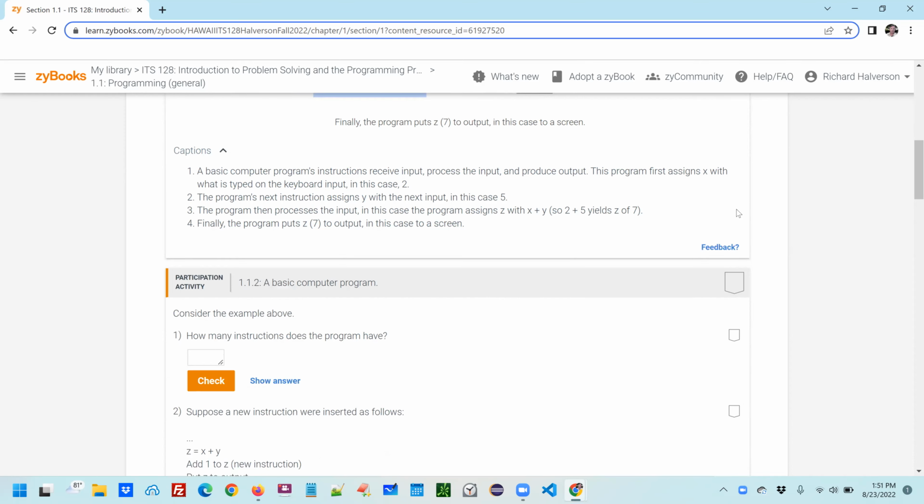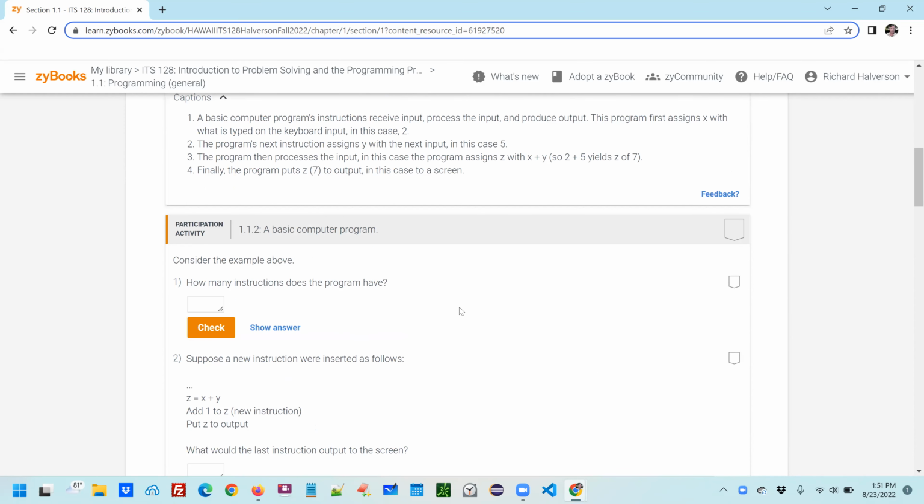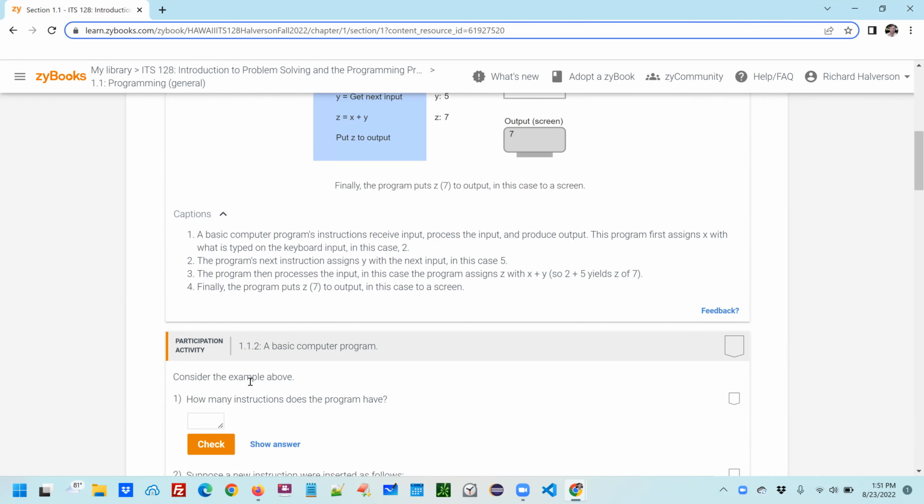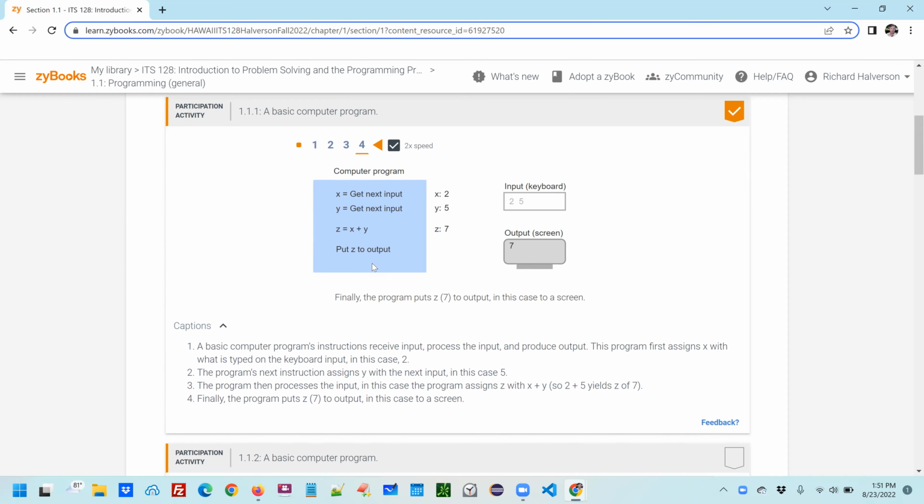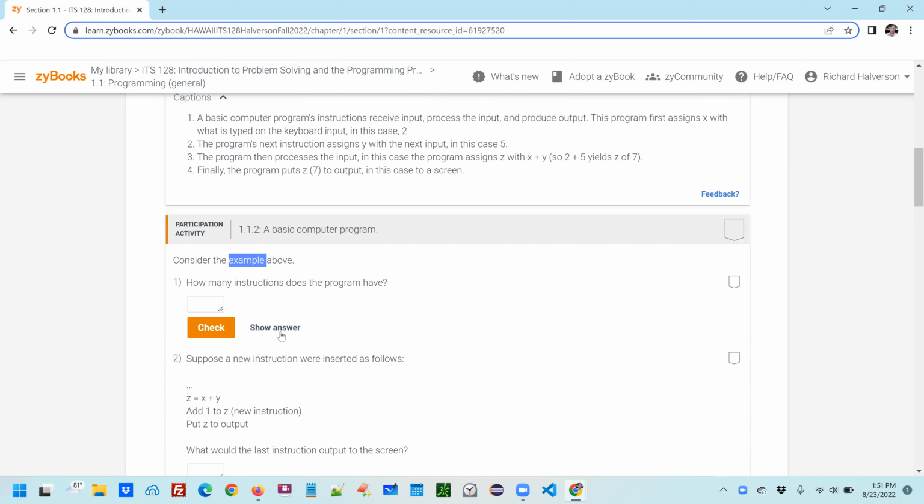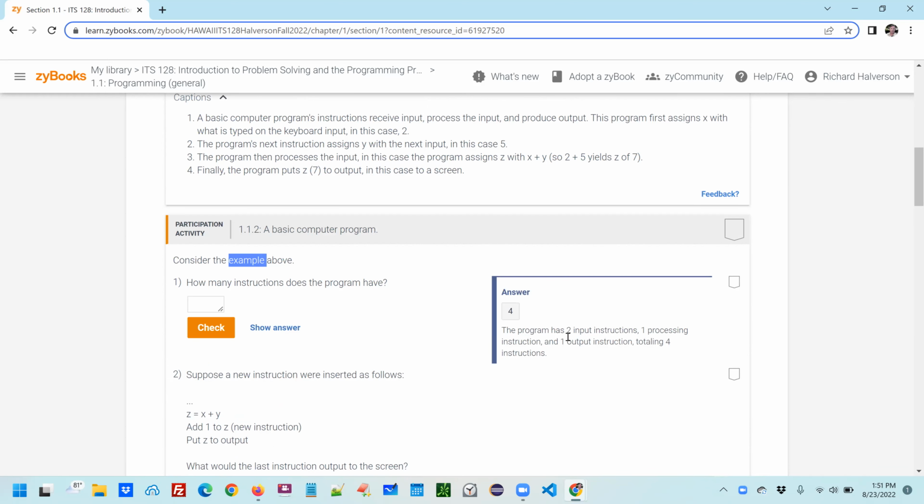Okay, and so some of these, of course you should be going through and saying, how many instructions does the computer have? Consider the example above. Well, it's either 3 or 4. Okay, I'd say, but let's say this is bogus. You just click show answer twice. Oh, it's 4. Okay, you put 4 here, and there I got the point.